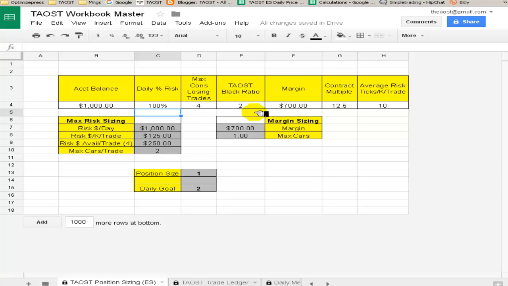Here's your black ratio, which you should be familiar with at this point. Your margin, $700. Obviously, you can change that. My instruction is the only way you can change it is to go up. You cannot change it to go down, certainly at the beginning. As you get more familiar and comfortable and develop your own style and own setups and all that good stuff, you can change it at will. But here's your margin.